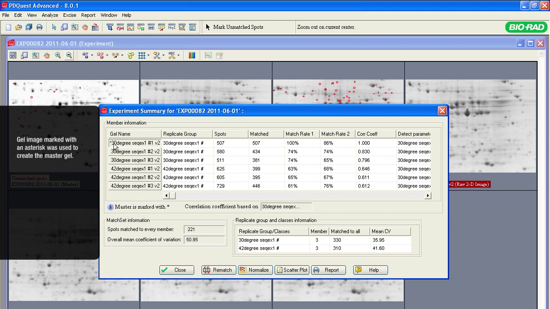Notice that one gel image is marked with an asterisk. The marked gel image was used to create the master gel image. To create the master gel, PDQuest software made a virtual copy of the marked gel and added detected spots from all other gels in the experiment. Therefore, all the identified spots on this gel are included in the master gel.